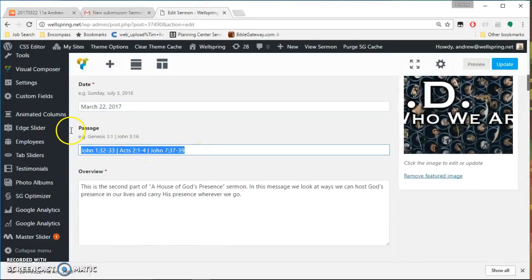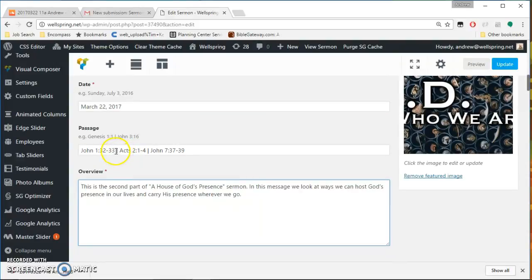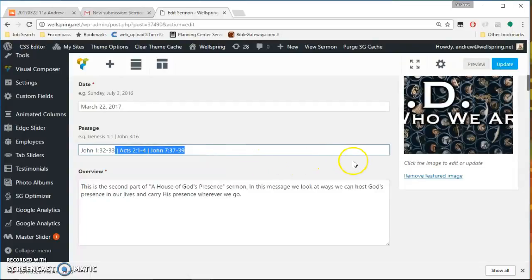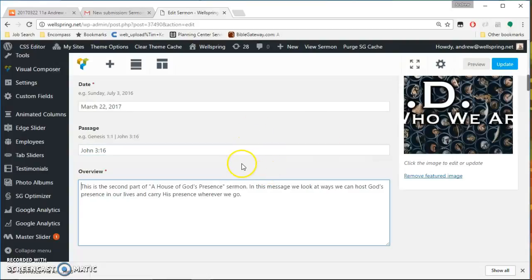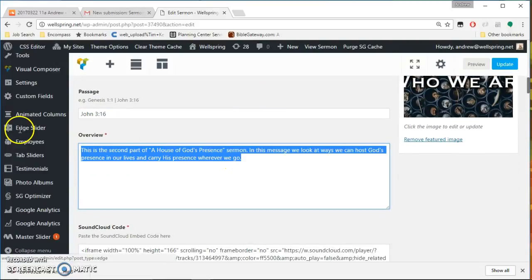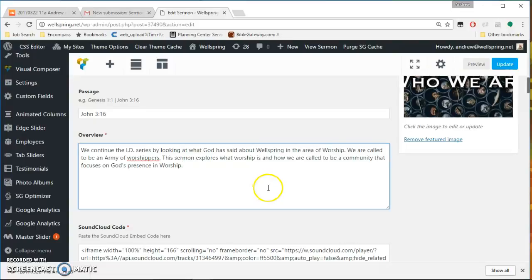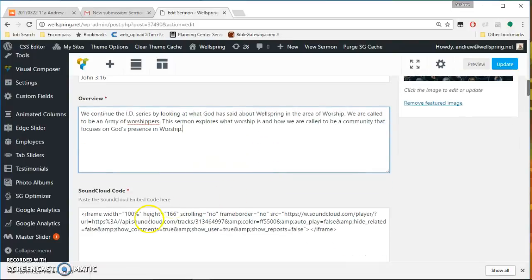If there's a passage, you put it in here. They have to be separated with space, vertical bar, space. Vertical bar is shift backslash. I'm just going to pretend that there's only one here. John 3:16. You can also leave it blank. And then you've got this overview, which is the same description. Paste that in. Then you've got the SoundCloud code.